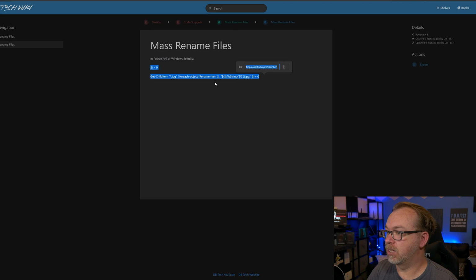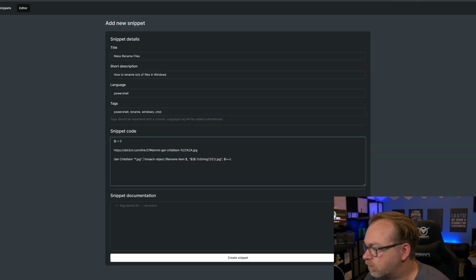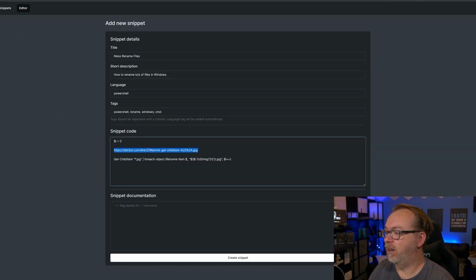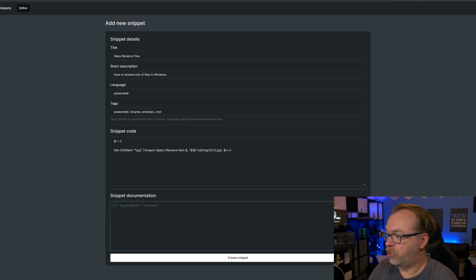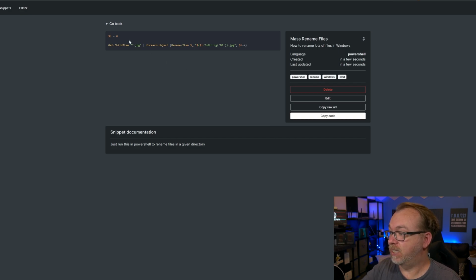Let me make sure that I've got... I don't know why I added that, but there we go. So just for the documentation, we can just run this in PowerShell to rename files in a given directory. And then we'll create the snippet like so. And here we can see, now we've got that.